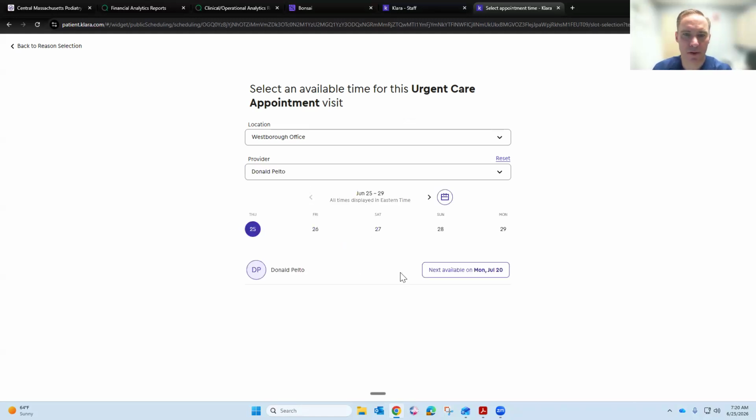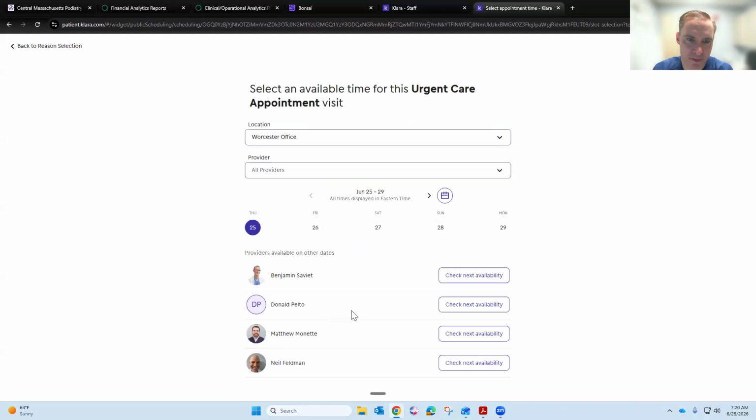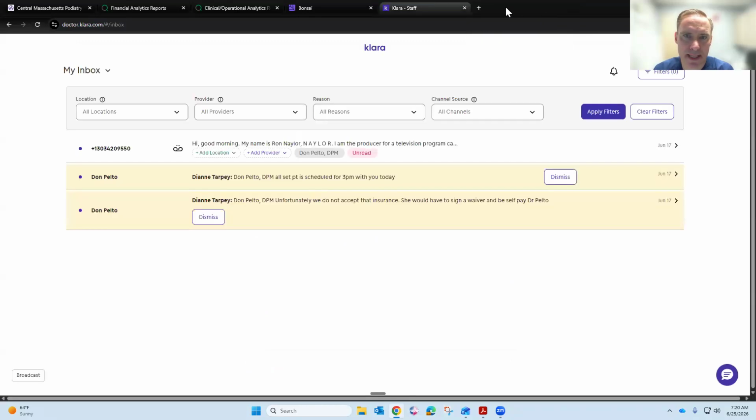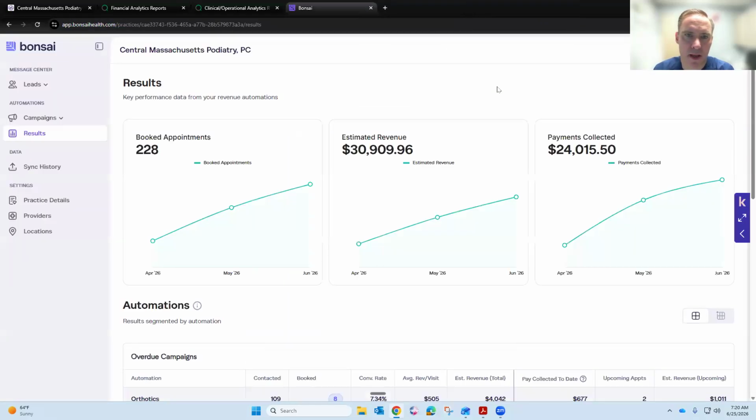So in Westboro, my first available is July 20th, which I guess is because it's holiday time. But in Worcester, I have a little bit more availability later on. But this is how that works for making appointments for patients. I think we're kind of booked up because it's the holiday weekend. But this is how they do the online booking. So that's that. This is Clara.